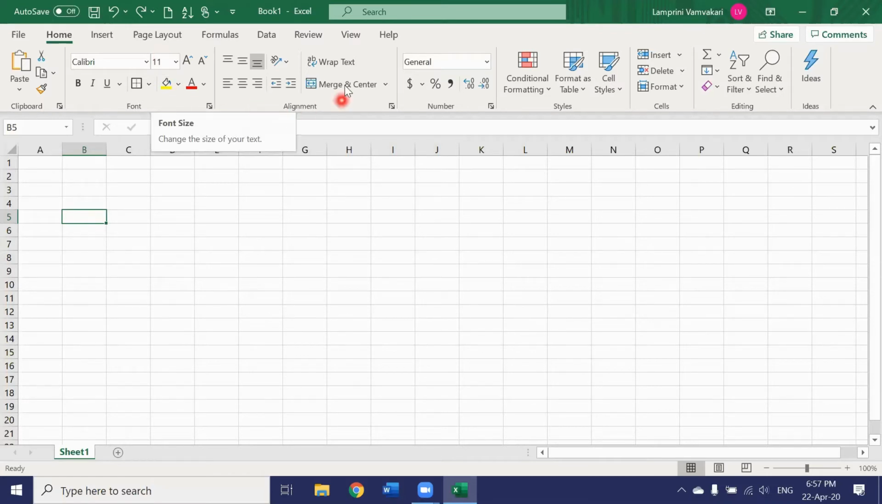Next, we have the alignment group. How you want your text to be aligned in the cell. So we have left, center, right. This is the horizontal alignment. Up here, we have the vertical alignment. Top, center, or bottom.